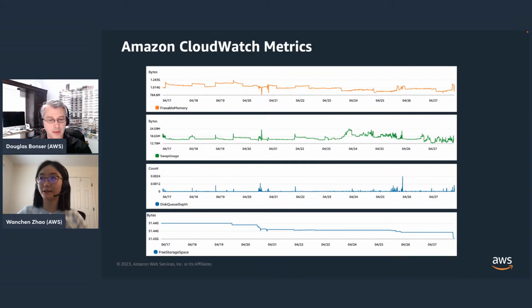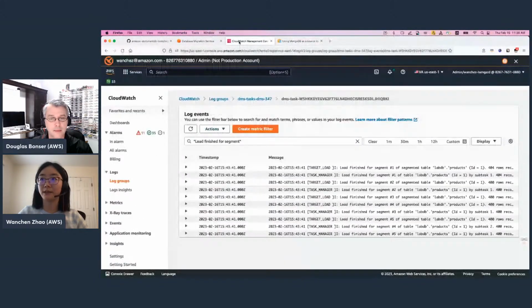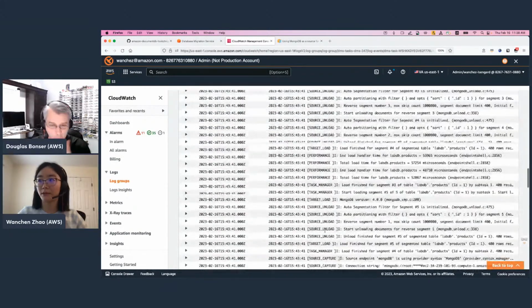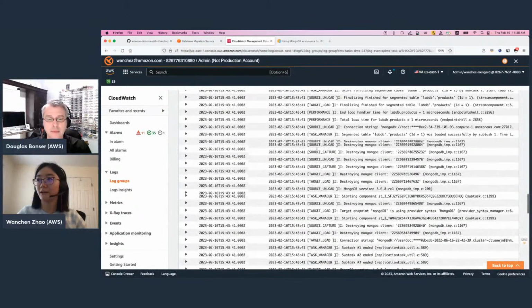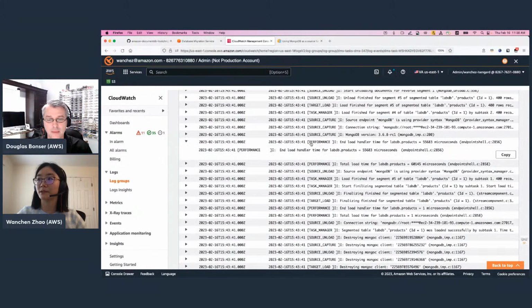Other than the CloudWatch metrics, another tool that you can definitely rely on is CloudWatch Logs. DMS definitely generates logs, like the ones that we saw a moment ago. You can see the segmentation information, and also much more information from the load. It is basically every step that is happening during the migration. I'm just pointing something out: this is the component called performance. You can see the performance-related info, the statistics for the load.